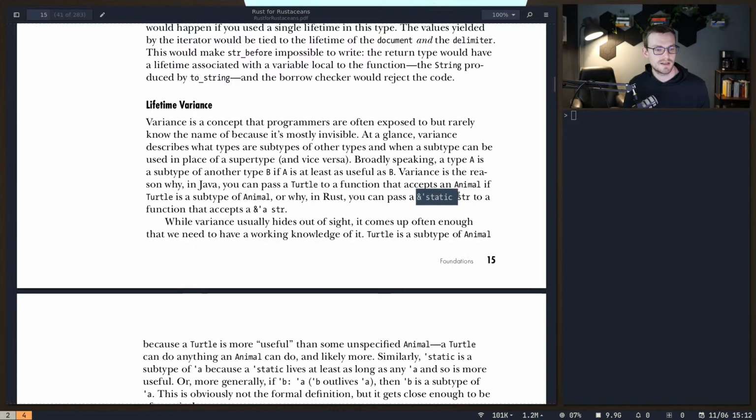reference to a 'static str to a function that accepts a reference to a 'a str because 'a is a subset of 'static. So this is a subtype of 'static. So there's variance in the lifetime, but it's nested properly, basically. While variance usually hides out of sight, it comes up often enough that we need to have a working knowledge of it.